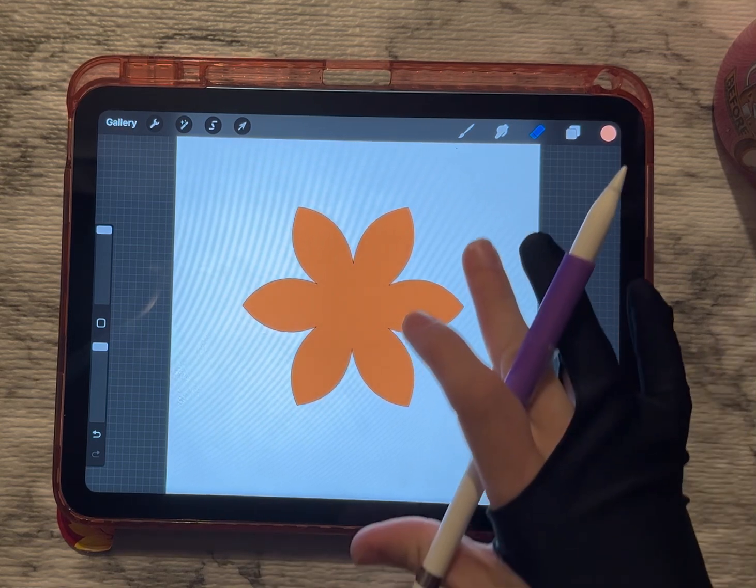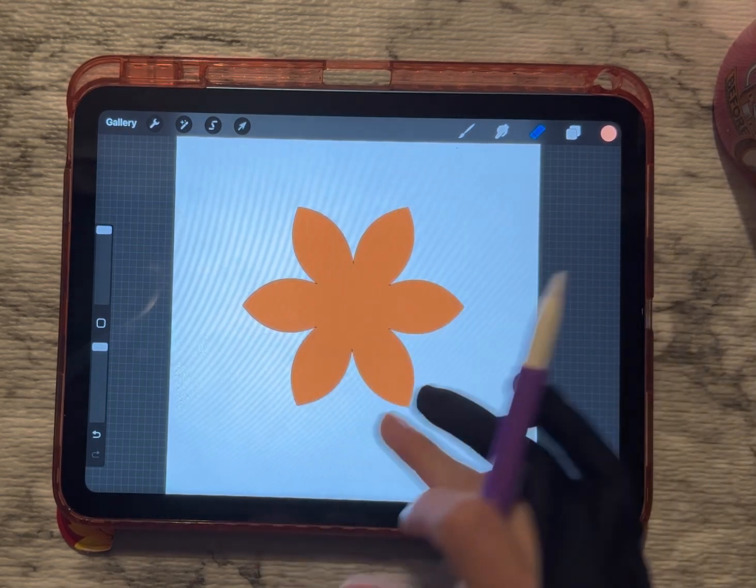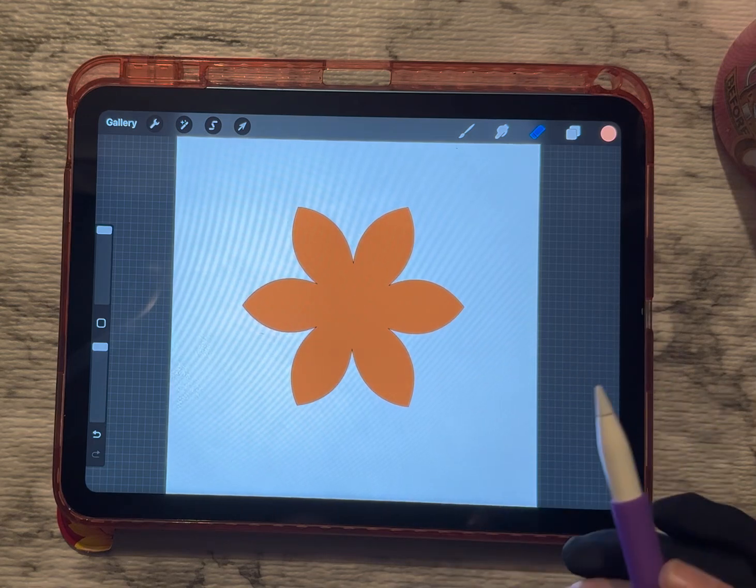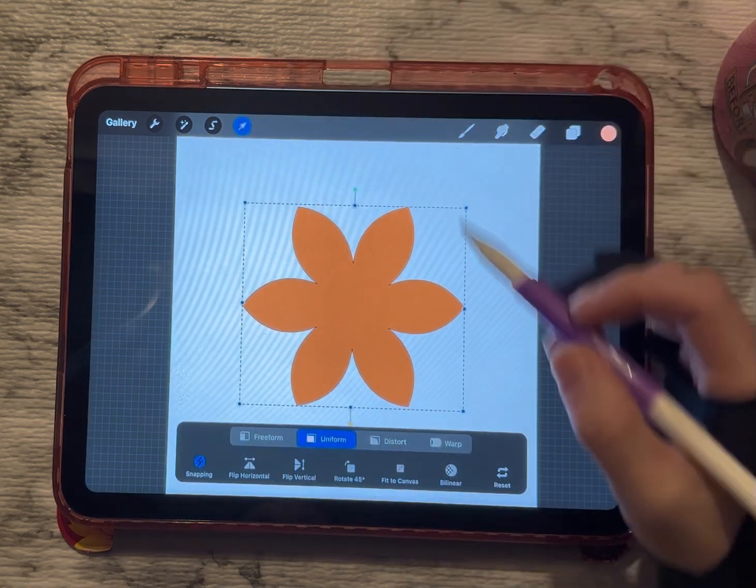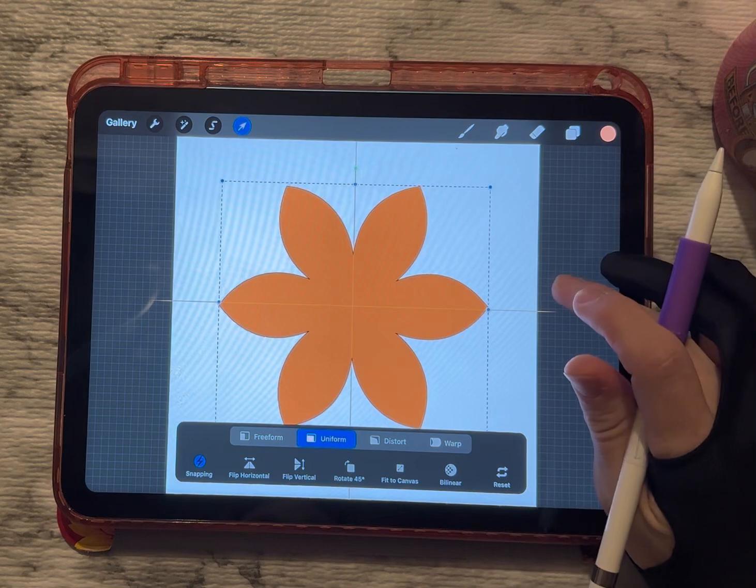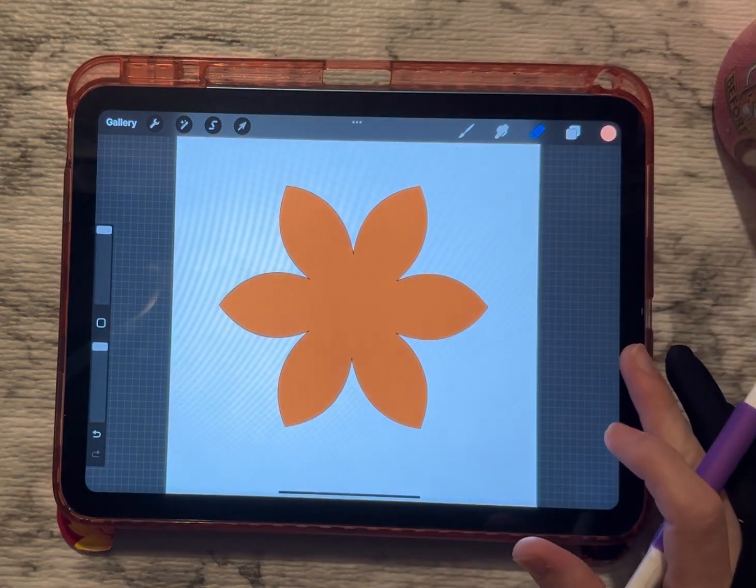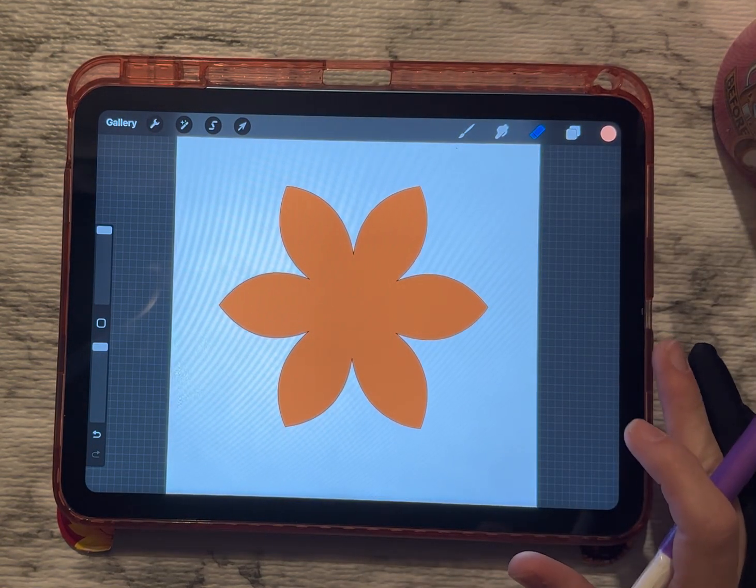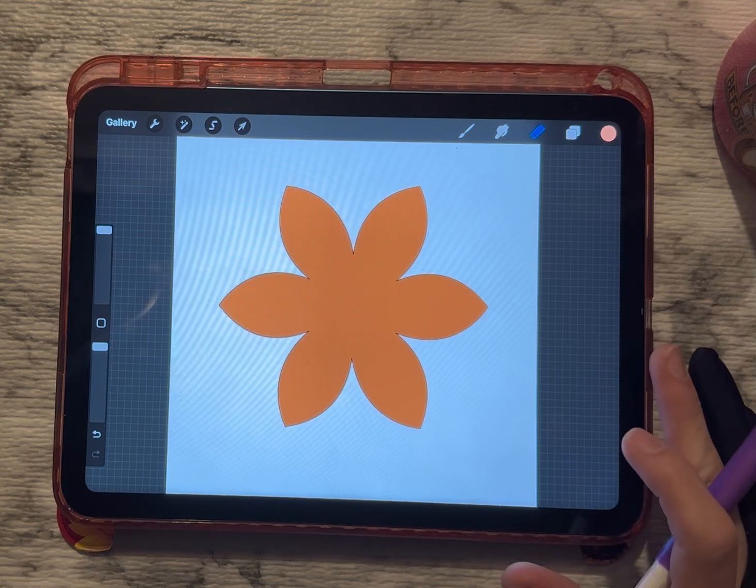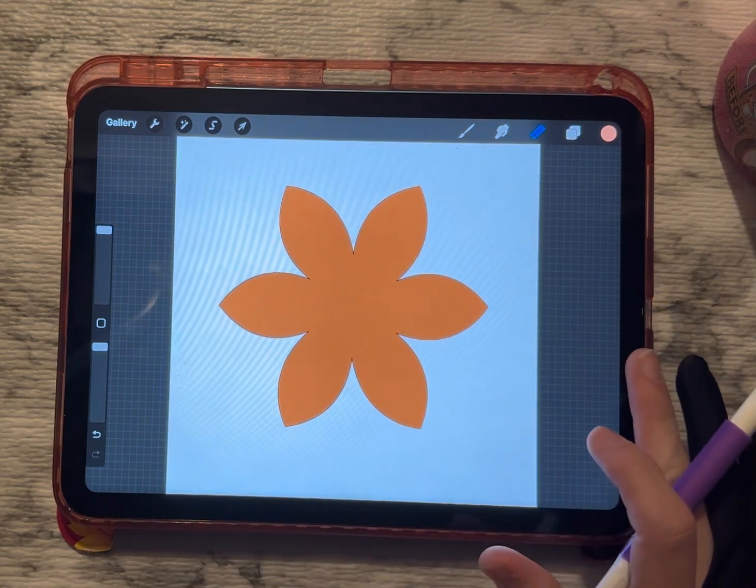Okay, so you should have received this flower in your emails. If you did not receive it, let me know. Check your spam. This is the flower that we are going to be tracing, and you're going to be doing your own creativity to it.